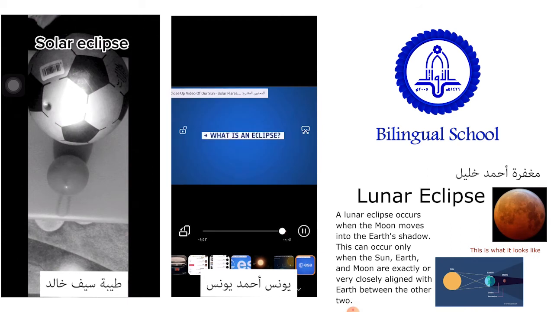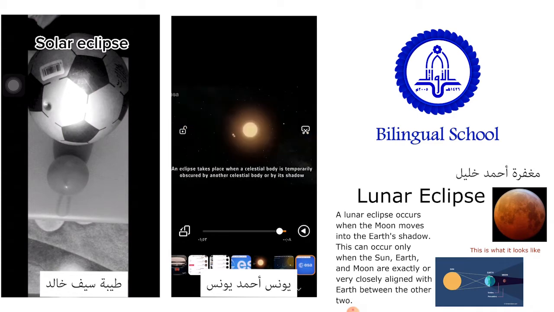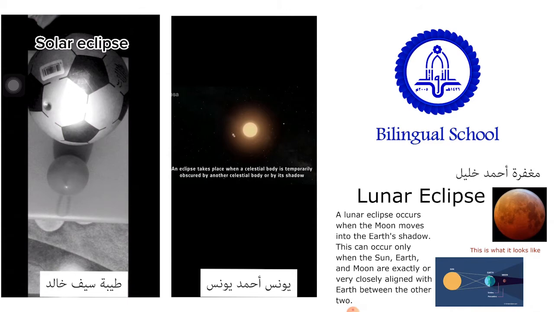What is an eclipse? An eclipse takes place when a celestial body is temporarily obscured by another celestial body or by its shadow.